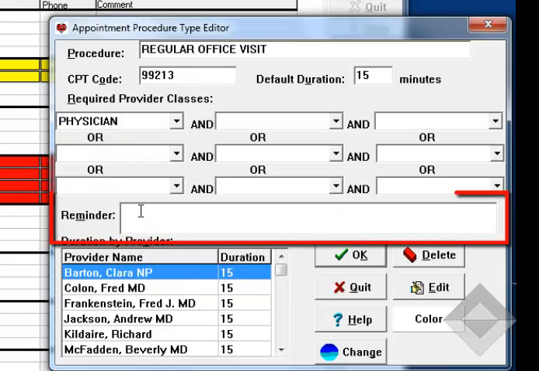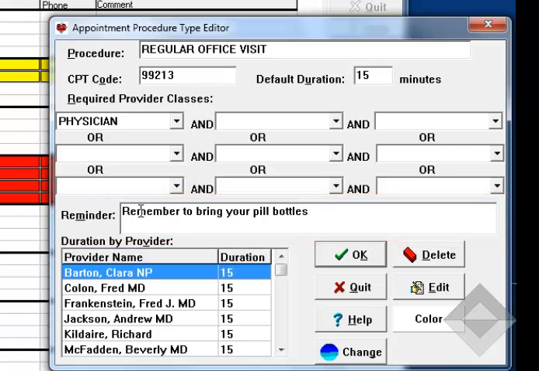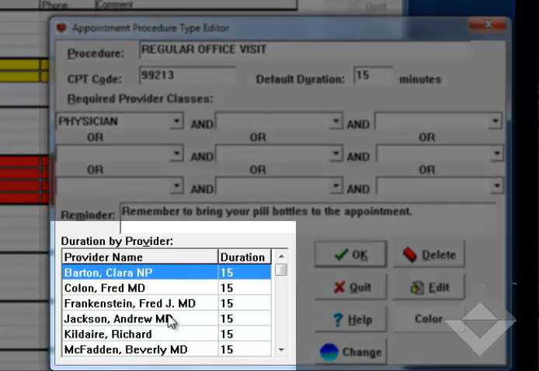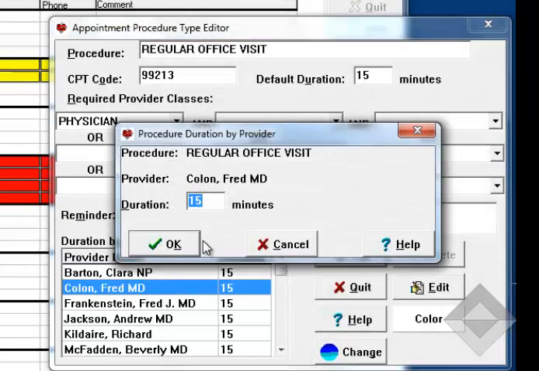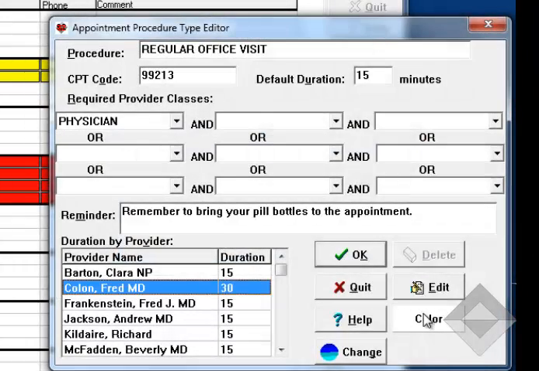You can type in an optional reminder which appears on the appointment card when a patient has this type of procedure. You can change the default duration for this procedure for a particular provider. For example, double-click Fred Colon, who takes more time in his visits, to change his default duration to 30 minutes.